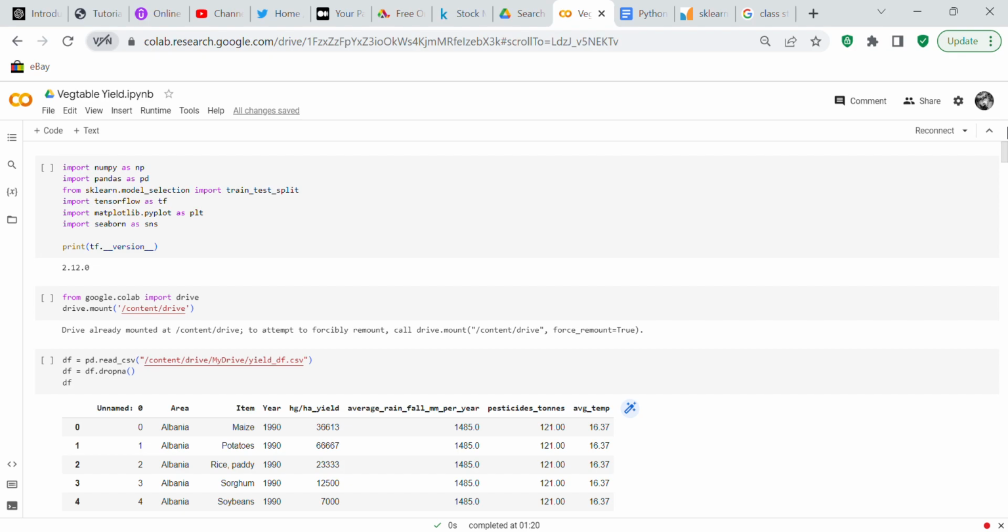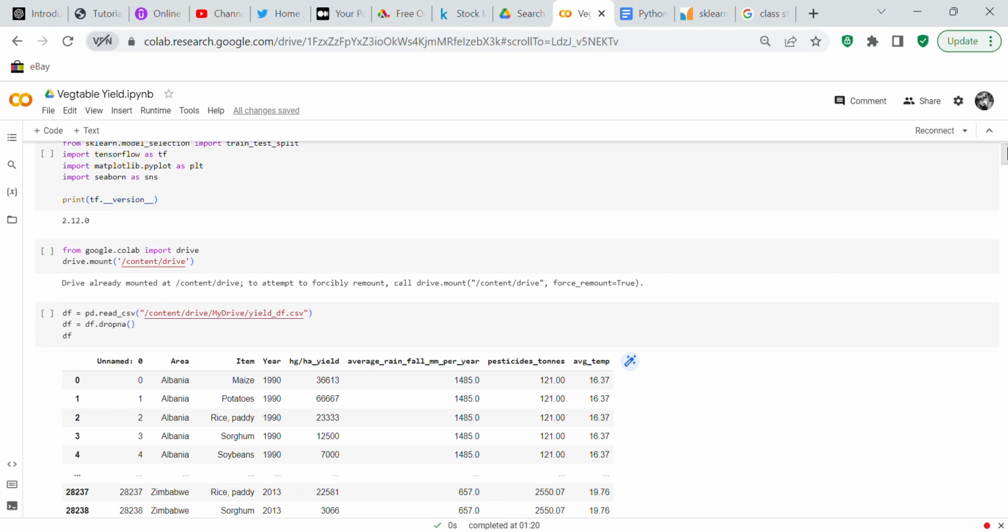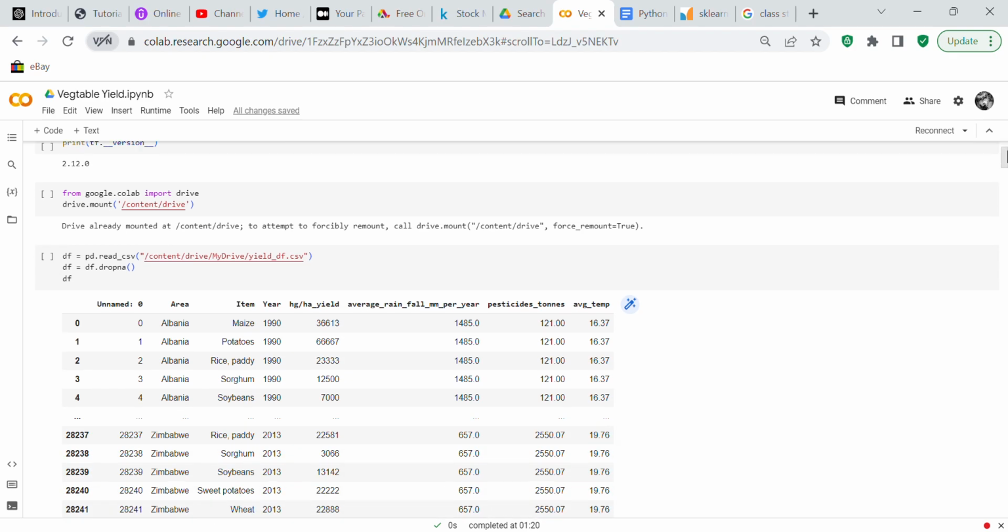This CSV file, he sent it to me in an Excel notebook, so I had to install it on my Google Drive. And because I had to install it on my Google Drive, I had to mount my Google Drive to do it.